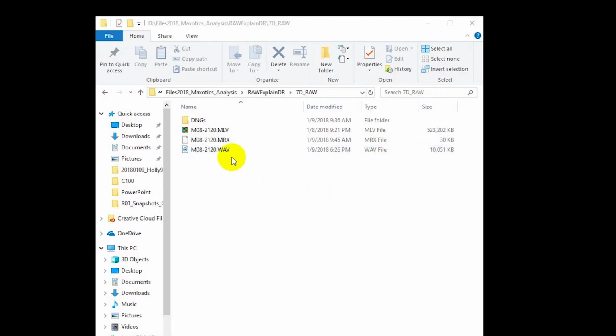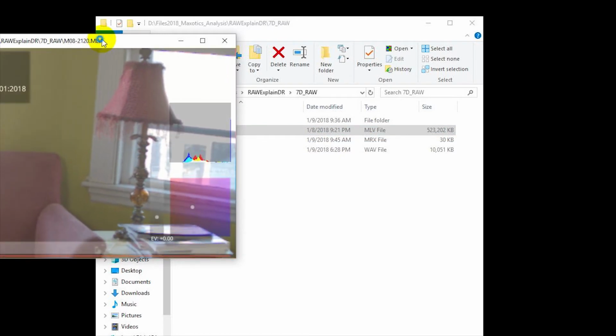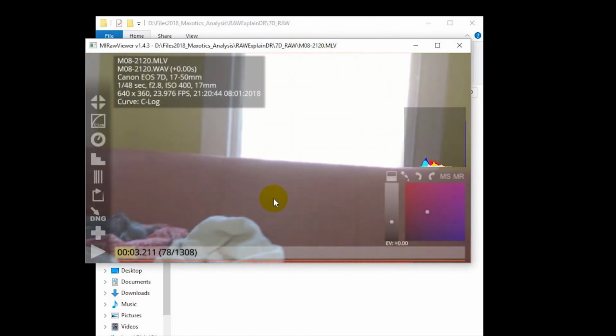Okay, so I copied the MLV file, which stands for Magic Lantern Video, the raw file from the 7D, into this directory. And I already have MLV files associated with MLV Raw. And you can see it's playing. I'm going to pause it.